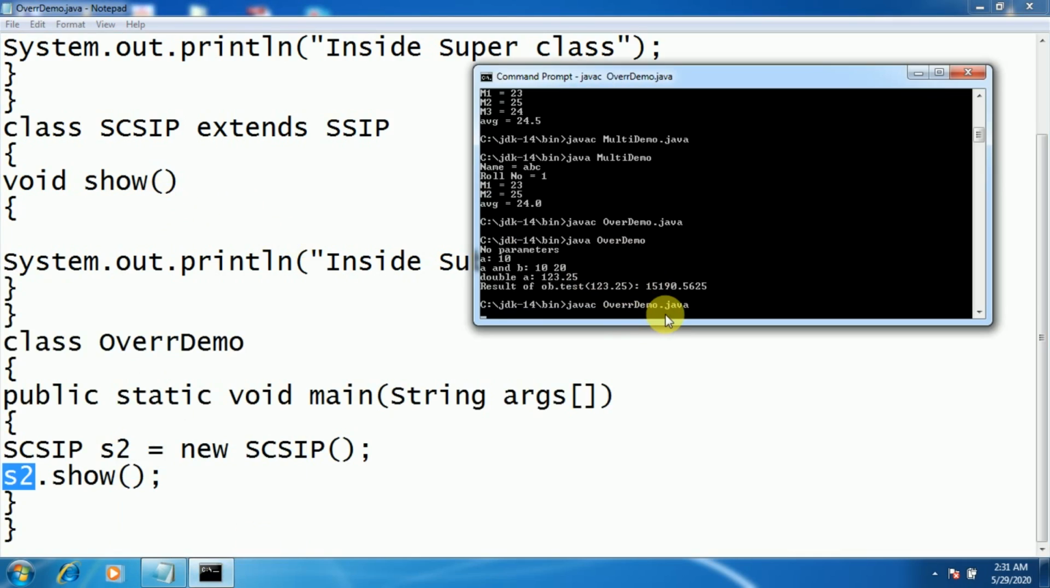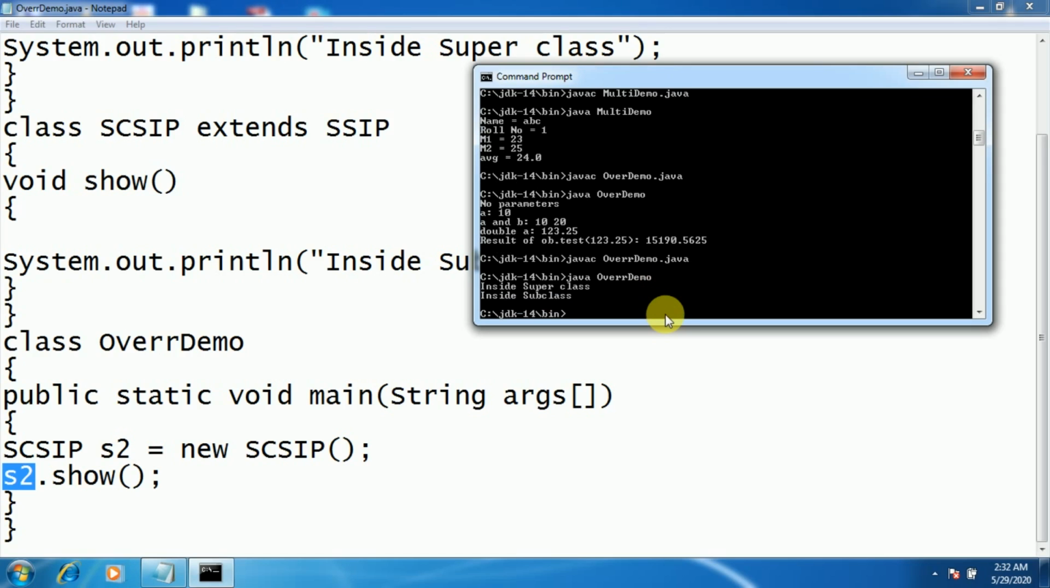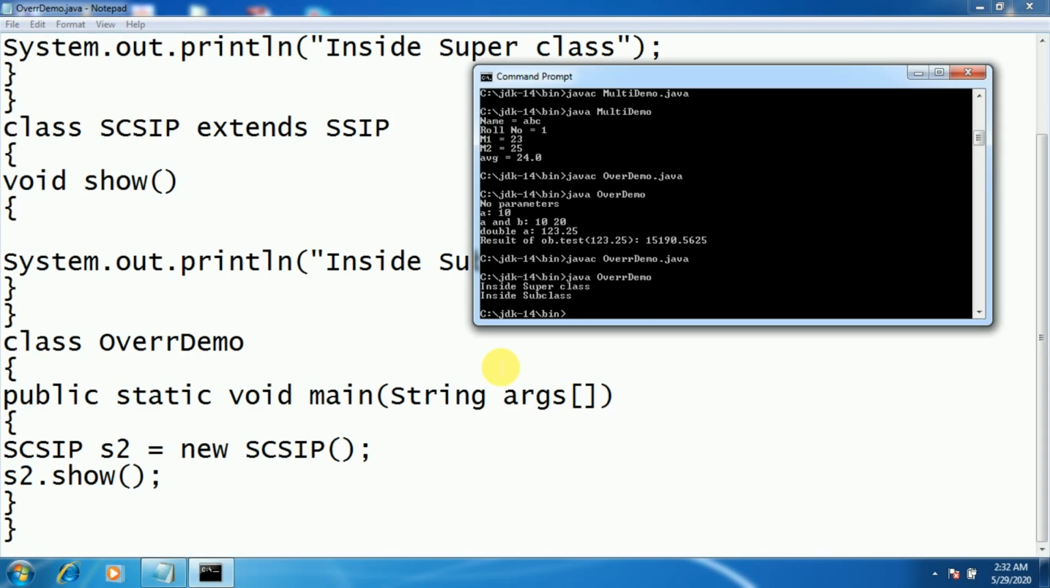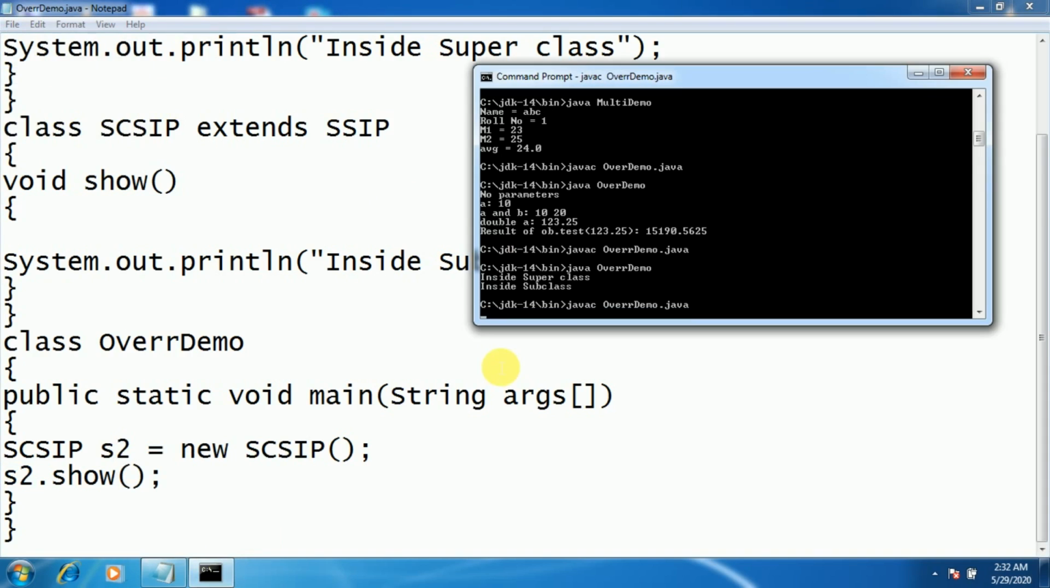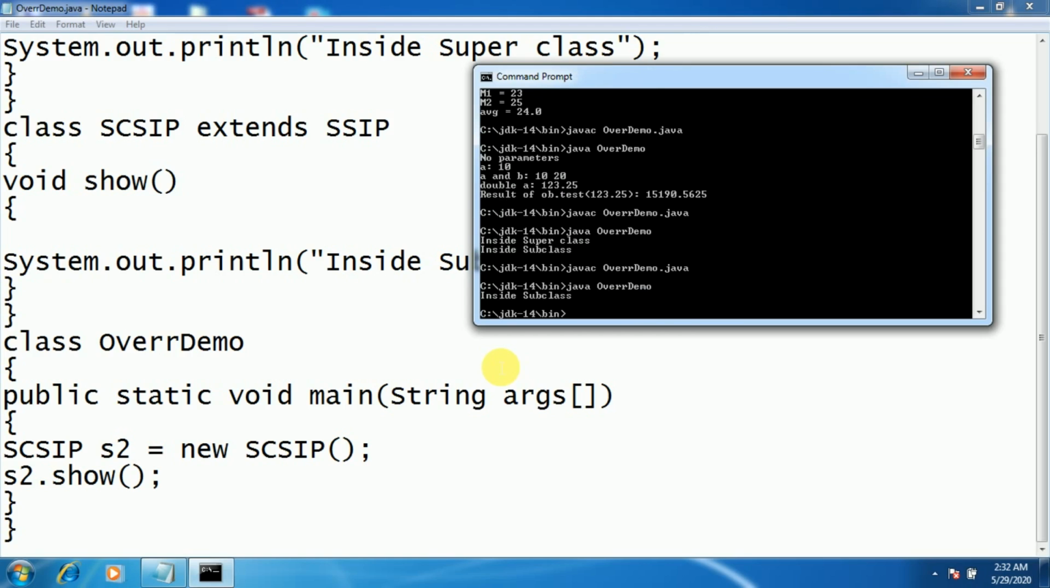Compile the program. Sorry, not save. I'll just save it, run it. See, inside subclass, you will always be able to see the version of the subclass being called.